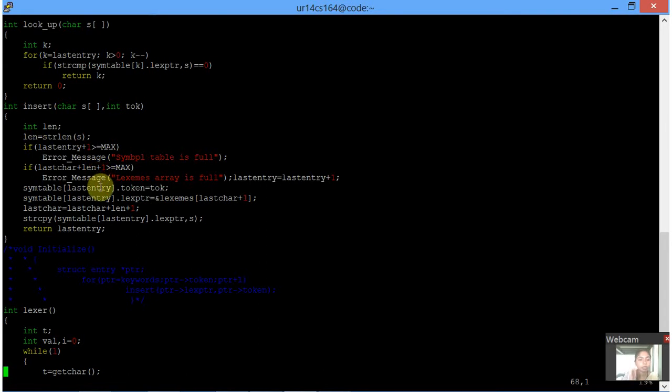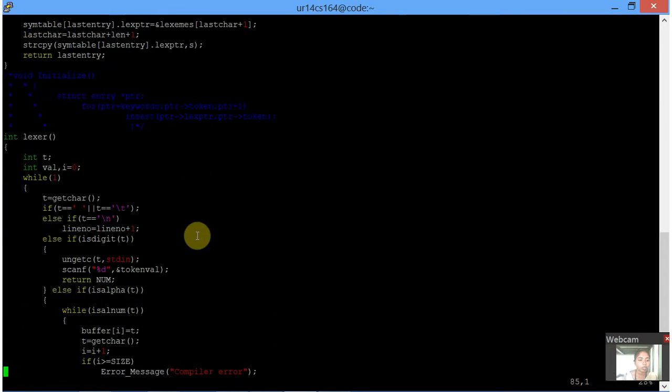Then the symtable of last entry dot token is initialized to tok. Symtable of last entry dot lex pointer equal to &lexemes of last character plus 1. Last character is equal to last character plus length plus 1. Then strcpy the symtable of last entry dot lex pointer, comma, s, and return last entry. This function will return the last entry that we have inserted.